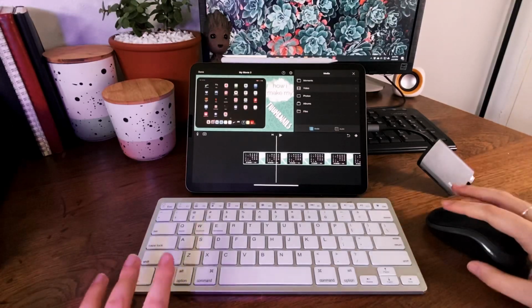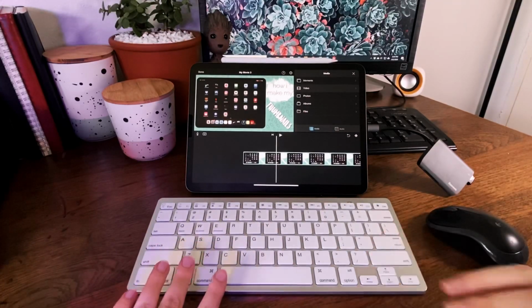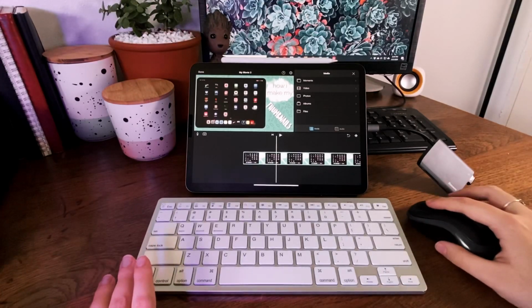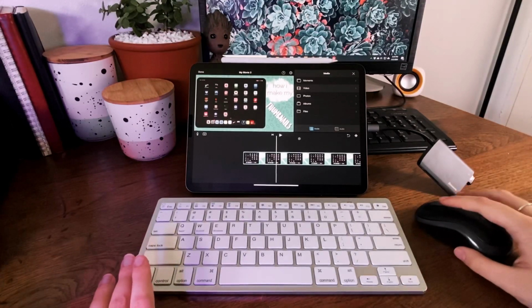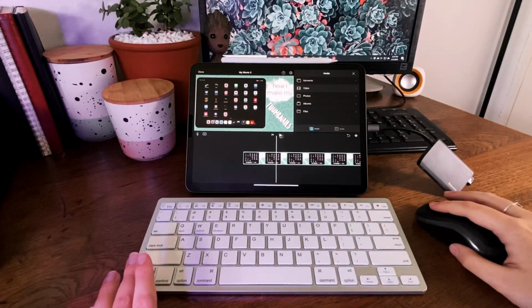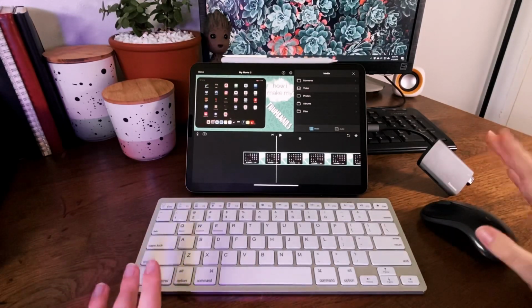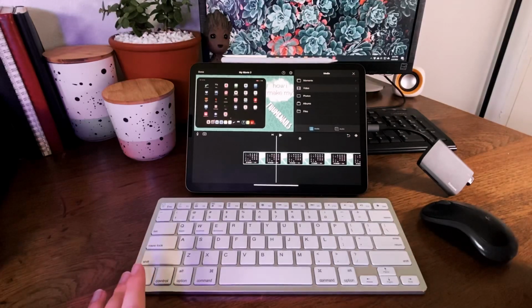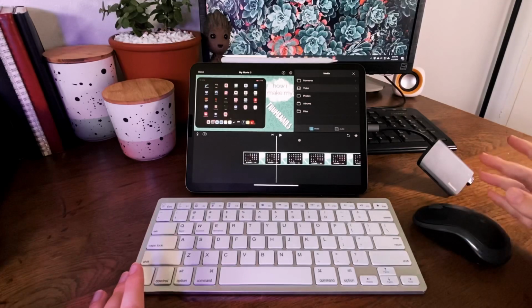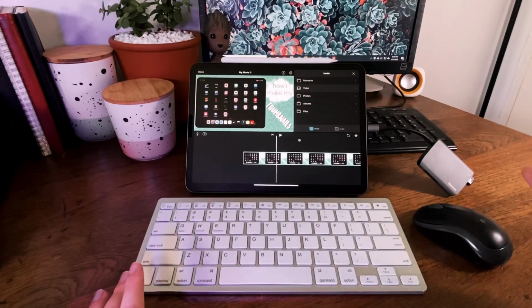So as you can see, I have my keyboard connected. It's a Bluetooth keyboard, as well as my cursor, my mouse. This is connected via dongle because I do not have a Bluetooth mouse right now. So iOS 13.4 came out, and that's what actually made the big difference, especially with cursor support as well. It's really been improved, and since iMovie is an Apple app, it has great support for all of this.